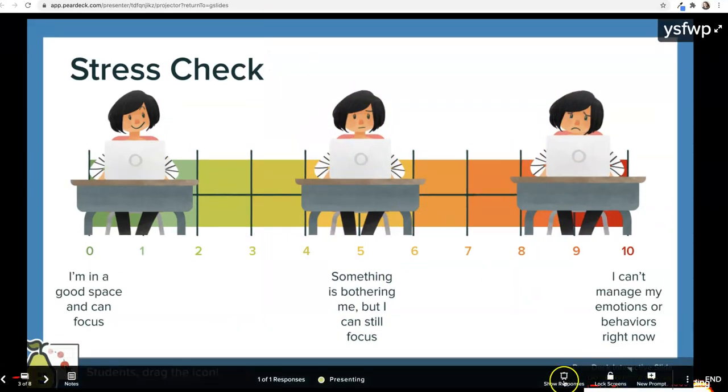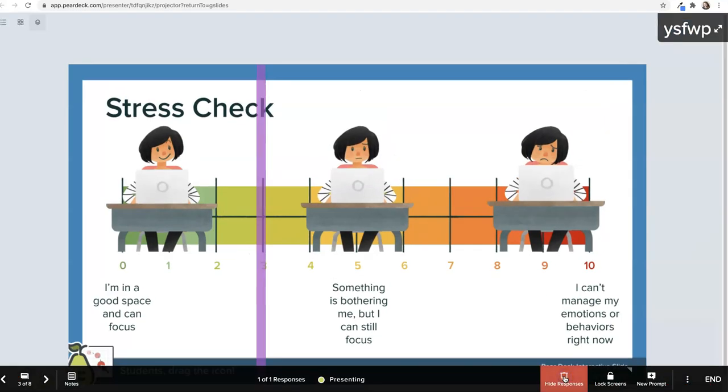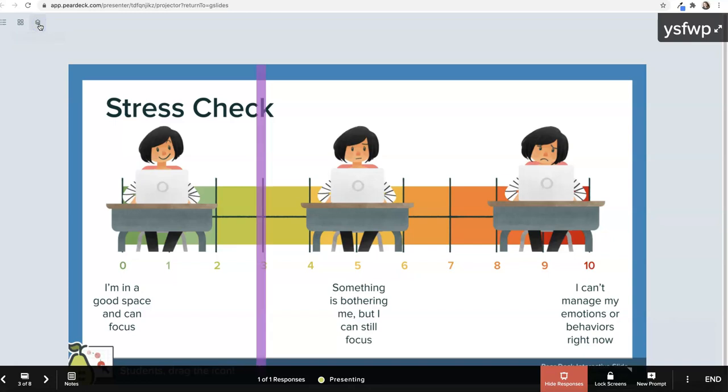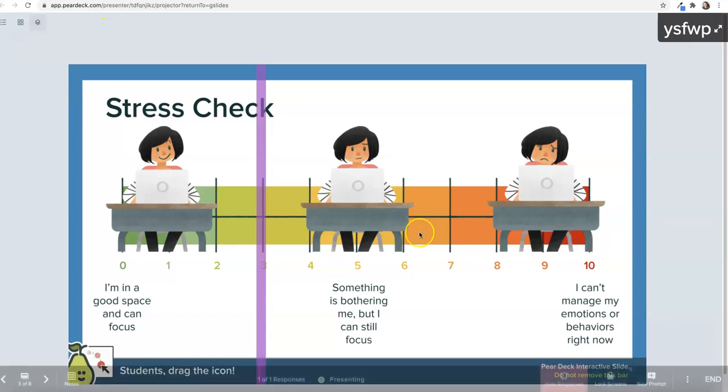Back on the teacher screen, if I click Show Responses, it will show the response for that individual student or an overlay version. So this is the individual, and this is what an overlay looks like, so you could see everyone in your class mapped out on that one slide.